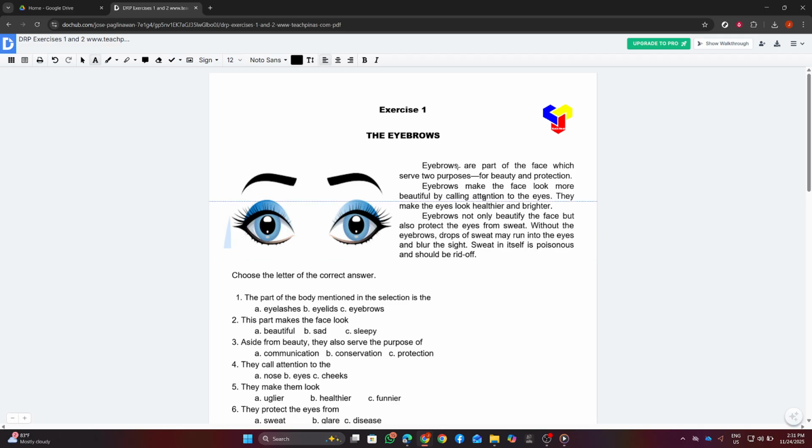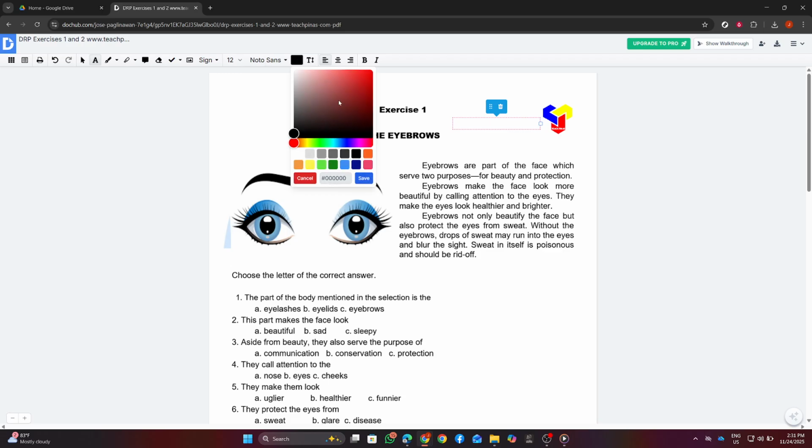DocHub also supports highlights, shapes, check marks, and signatures, which you can use as needed to annotate or complete forms more thoroughly. As you work, DocHub saves changes automatically, but it's a good habit to look for Save or Save to Drive to confirm your edits are stored. When you're done, you can close the DocHub tab and return to Drive. Your edited PDF will be there.